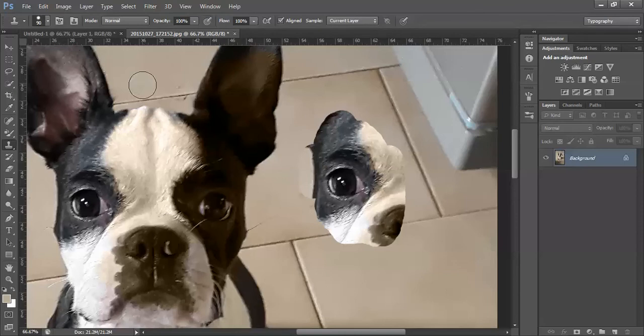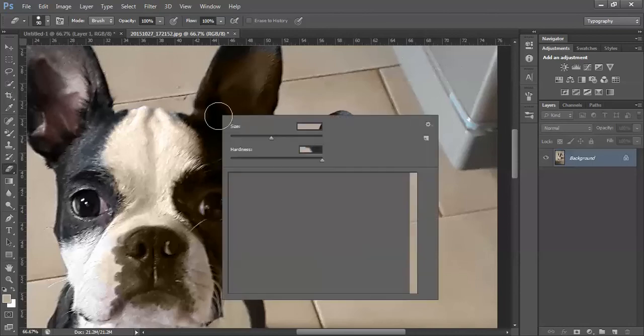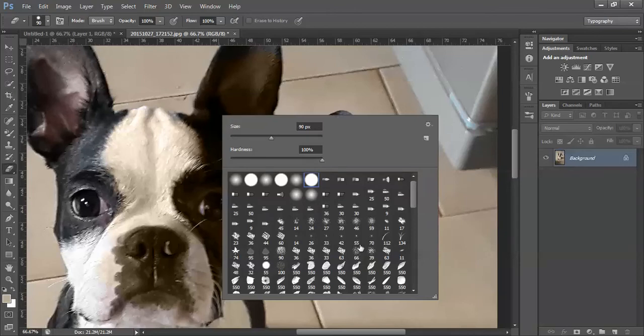Next, we have the eraser tool. It does exactly that. It erases. Make sure you are on the correct layer when using this tool. Just like the brush tool, you can make the size of the eraser tool bigger or smaller, or even erase with a brush tool.